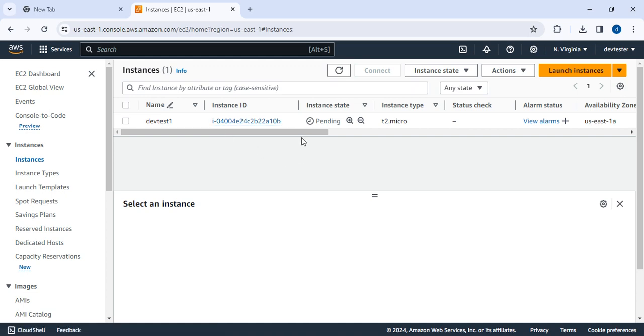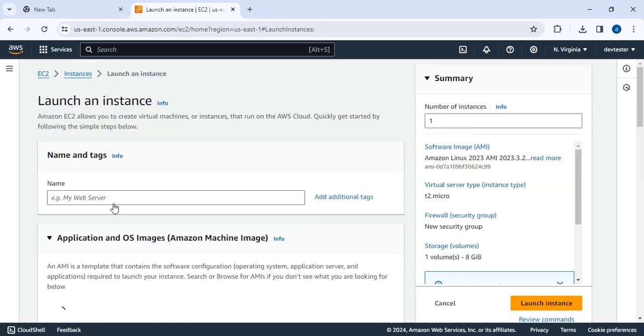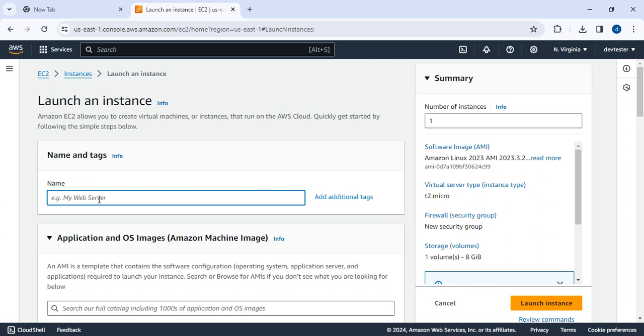In the meanwhile, instead of wasting our time, we are going to create one more machine, which is a Linux one. So just click on launch instance. Once the launch page opens, yes, this is the second machine. I make it a Linux.